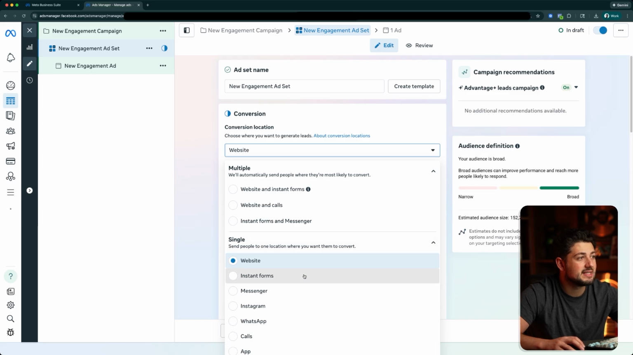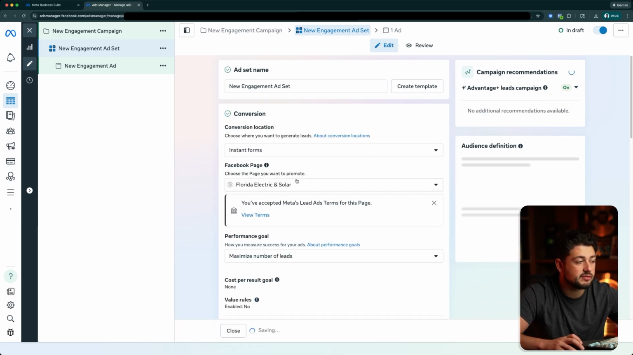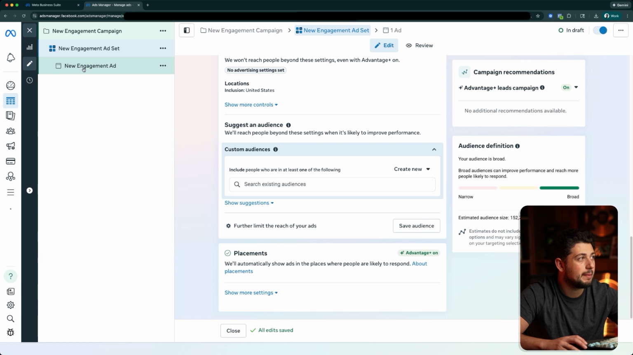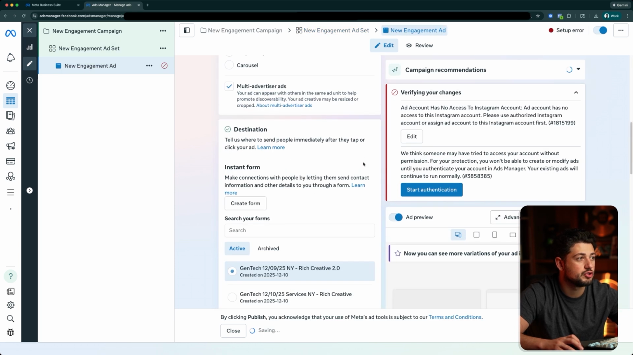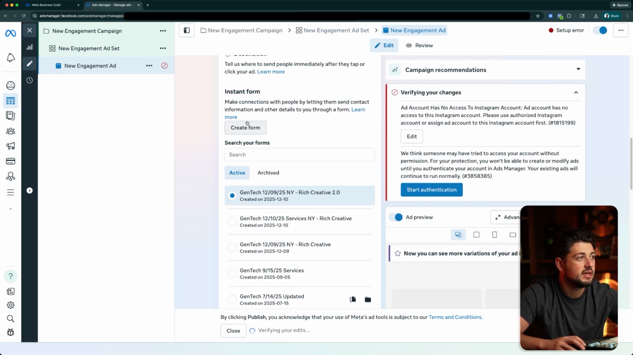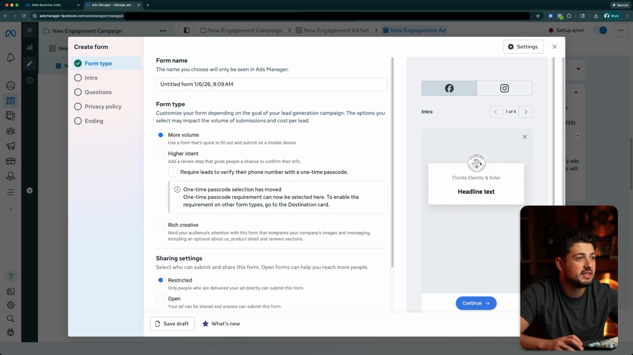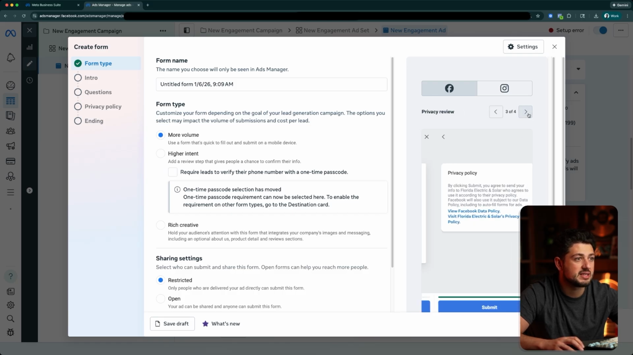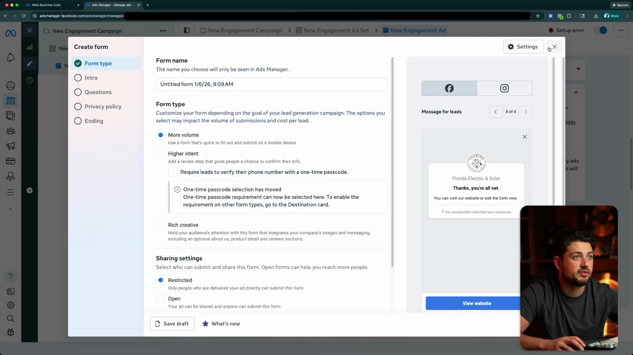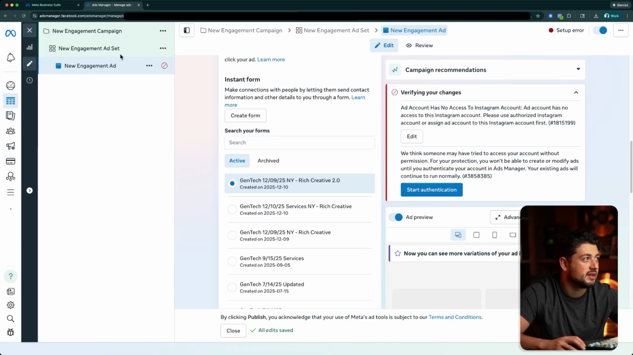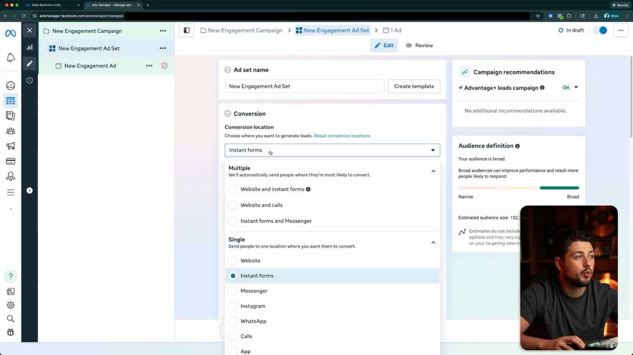The first one is instant forms. Instant forms means a form that happens on Facebook. So to show you guys an example of what that looks like, we're going to click on create a form. This is what it looks like. It's a form that asks them questions, and then after it's done, you guys get the lead. Now, that one is good for quantity, but it's not very good for quality.